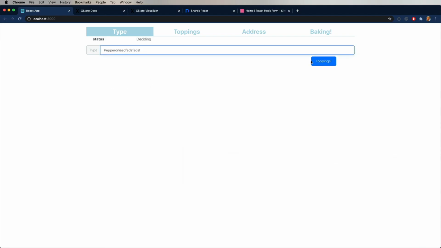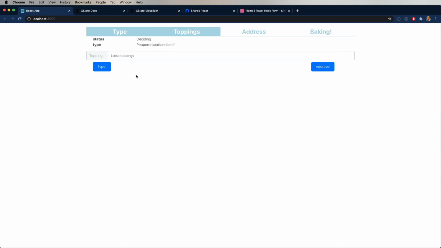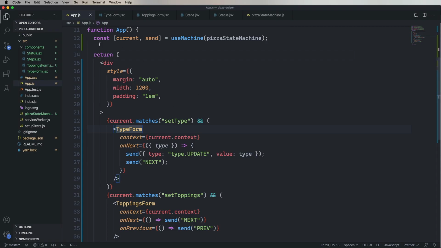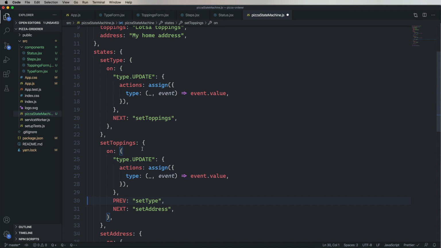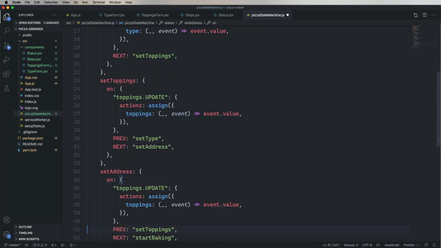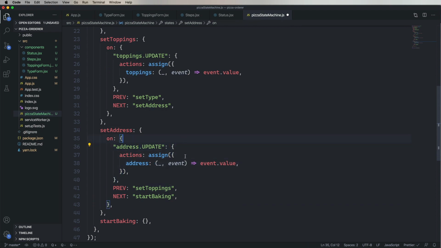Okay, let's try it out. Looks like it's doing pretty good. Okay, I think we're good. So let's just get ahead of ourselves a little bit and set that same sort of event because we're going to need to do the same thing for toppings and address. So we're going to do toppings.update and then address.update. This is essentially exactly the same thing across the board.